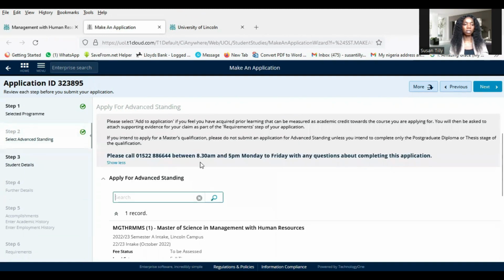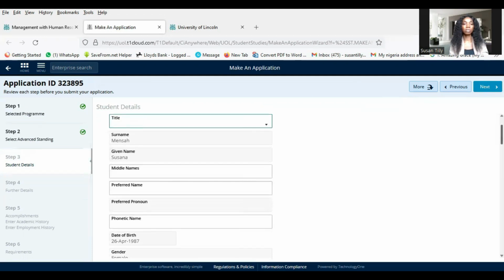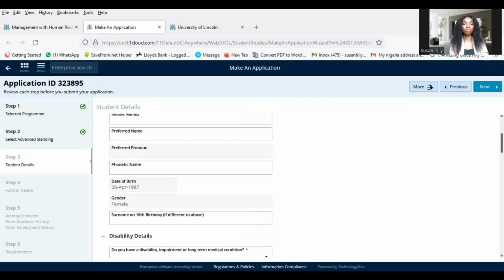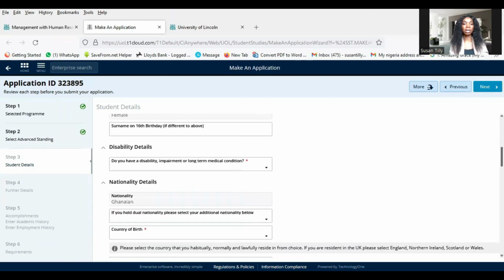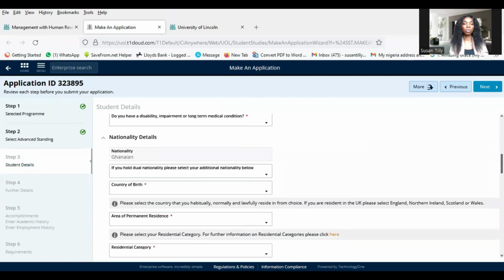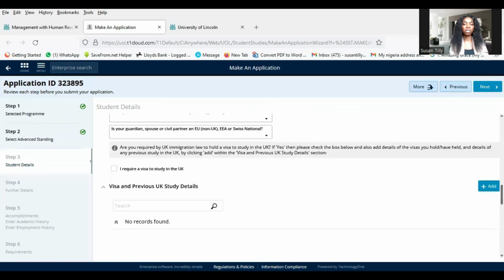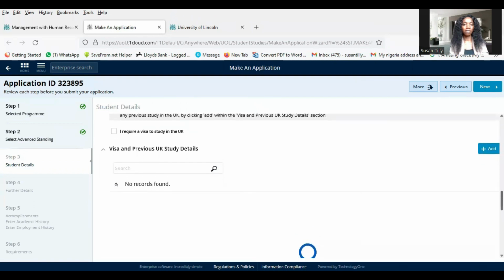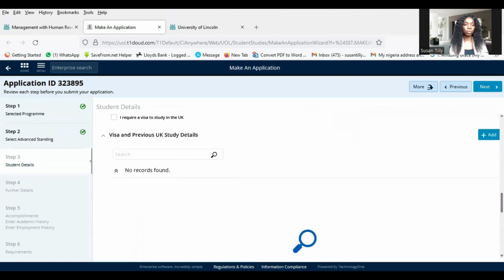Okay, there's no advanced standing. So then the next step will be your student details. In your student details, they're going to ask about your title, your surname, just to confirm, reference name, your telephone number, gender. So just go through all that, disability, your nationality, country of birth, just give them all those personal details. And if you have a visa or you have previously studied in the UK, you also confirm.